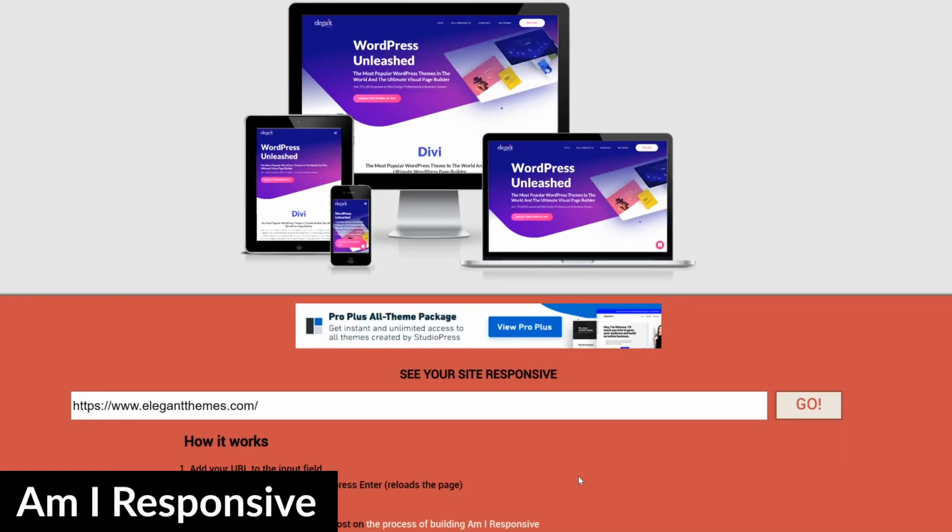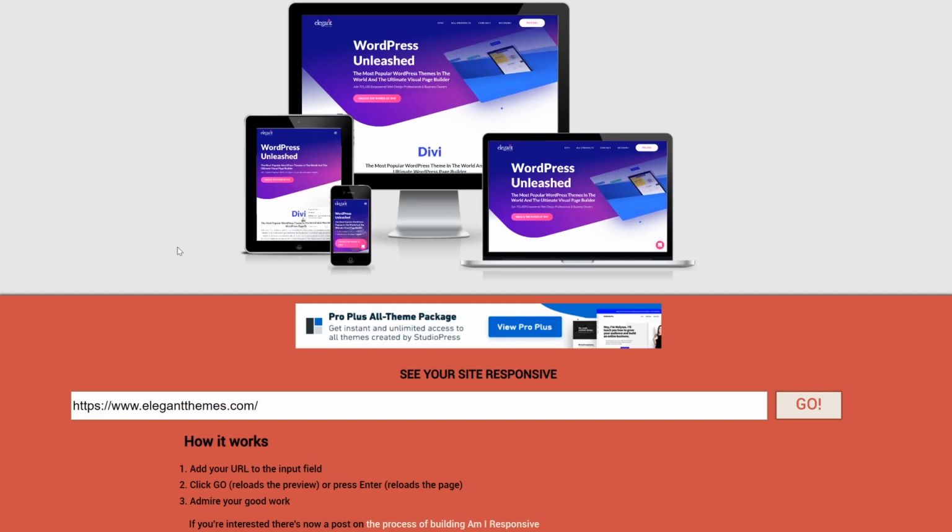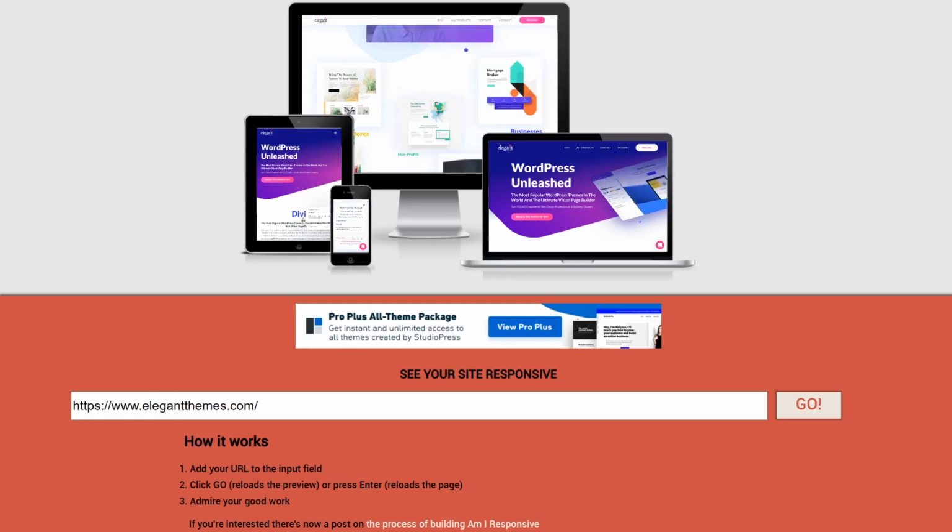Am I Responsive is similar to Responsinator in that it shows the test site in a set number of devices. The upside for this tool is that you can screenshot the results and use it for your portfolio. Also, each screen is scrollable independently.